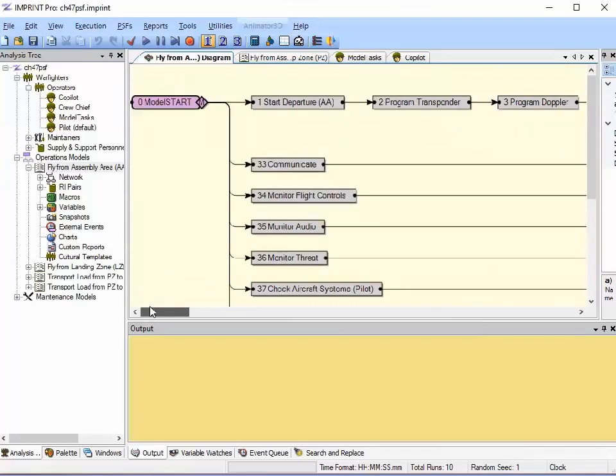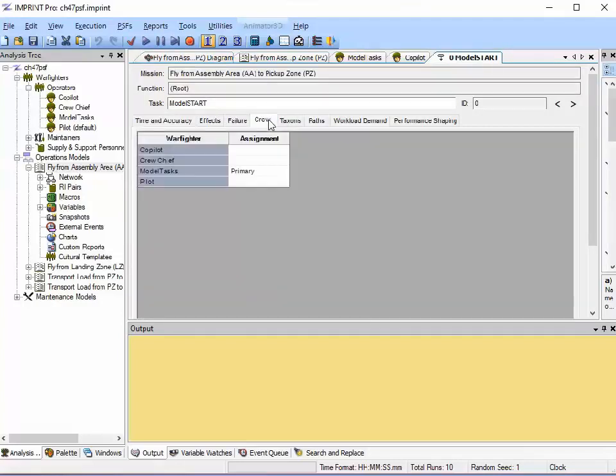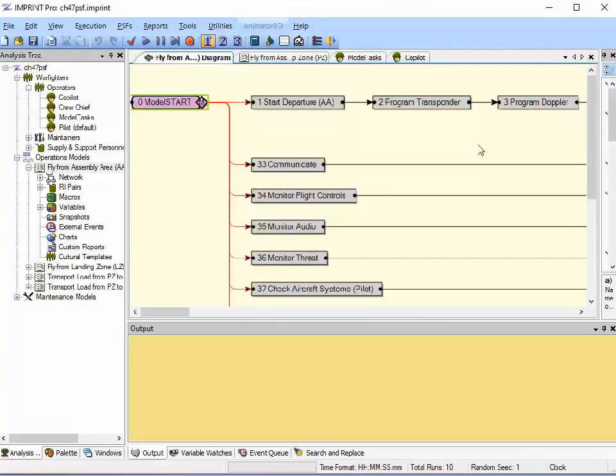If I double click on the start task to open the task description window, there are 8 tabs in here. I can see on the first time and accuracy tab that this is a 0-time task. By clicking on the crew tab, I can see that this has been assigned to my automated operator Model Tasks as the primary operator. So to close the task description window, just hit the X in the corner.